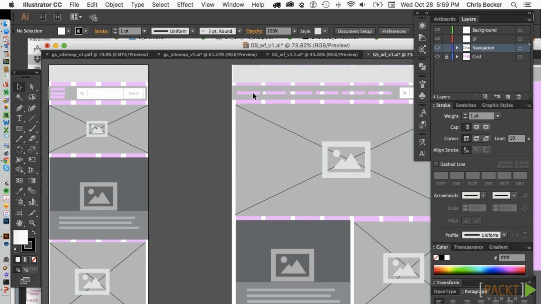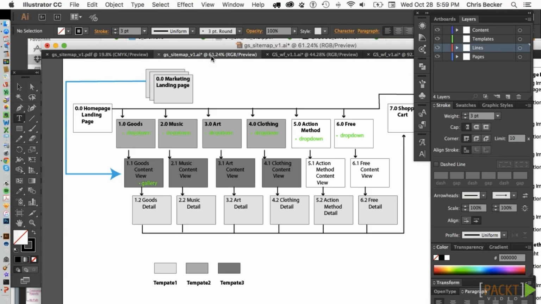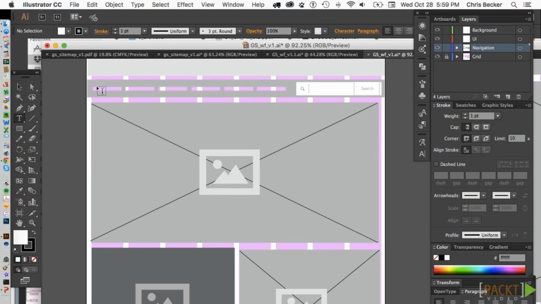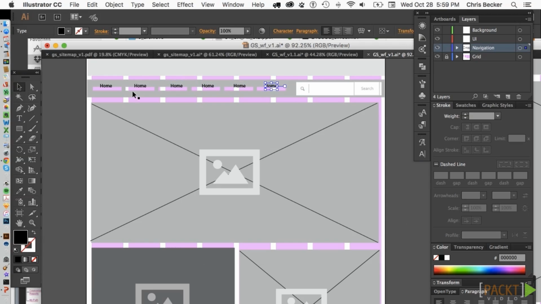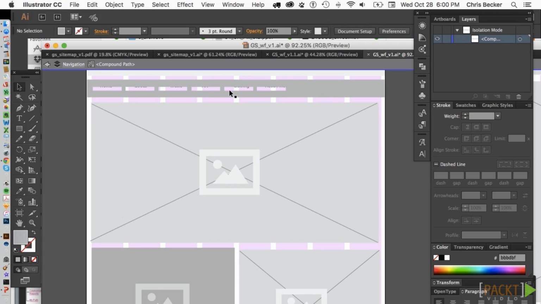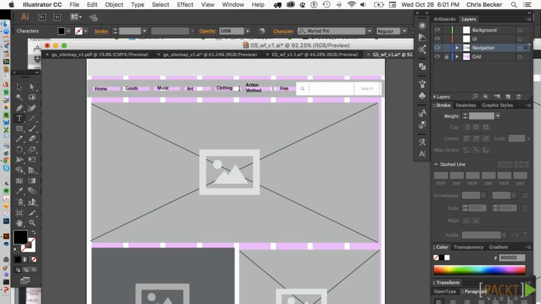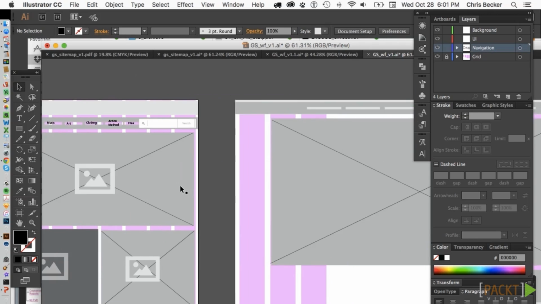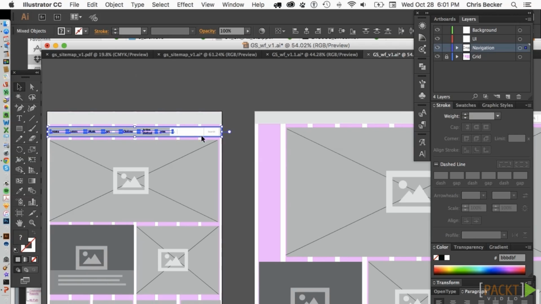Let's make sure we start including a few details to match our sitemap. Going into the navigation, let's label each page. Do the same for the tablet and desktop.